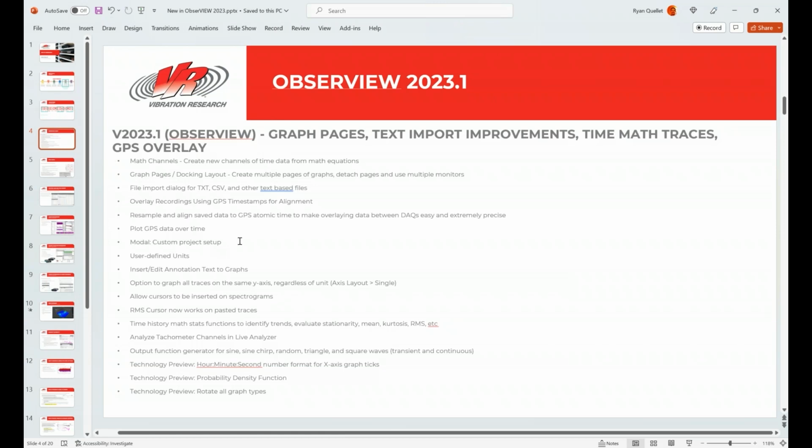Beyond those headline features, we also have things like improved Modal custom project setup, the ability to define user-defined units, adding annotations to graphs, just arbitrary annotations. So you could say like this point is out of tolerance, for instance. Cursors on spectrograms, RMS cursor on pasted traces, some basic time history math statistics functions like looking at the mean, kurtosis, and RMS over time.